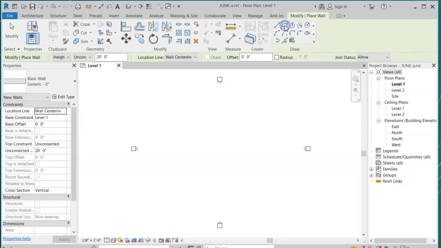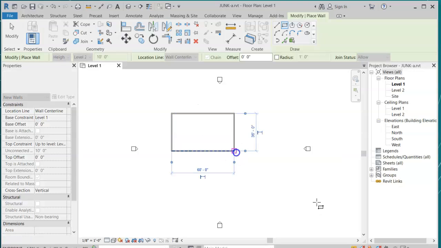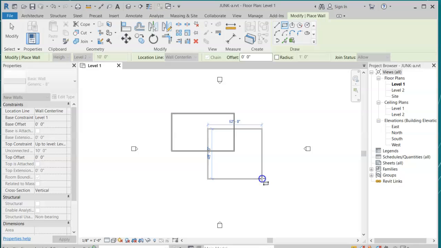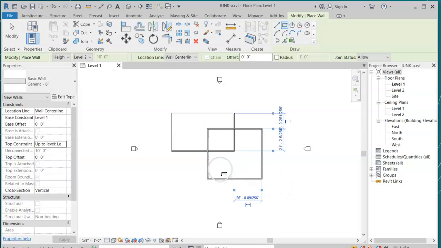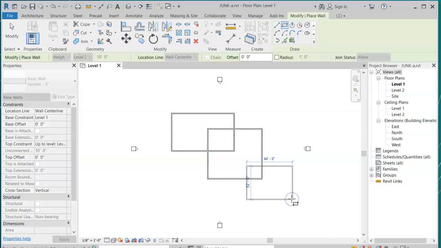So I'm going to use a 2-point rectangle, and right now you can see it's going up to 20 feet tall. I'm going to connect this not at the top, but at level 2. So I want it to go from level 1 to level 2, and that's going to set the height. If you forget to do this, it's okay. So we're going to draw a few walls here. I'm going to put the wall here and here and here. So I've got some walls done.